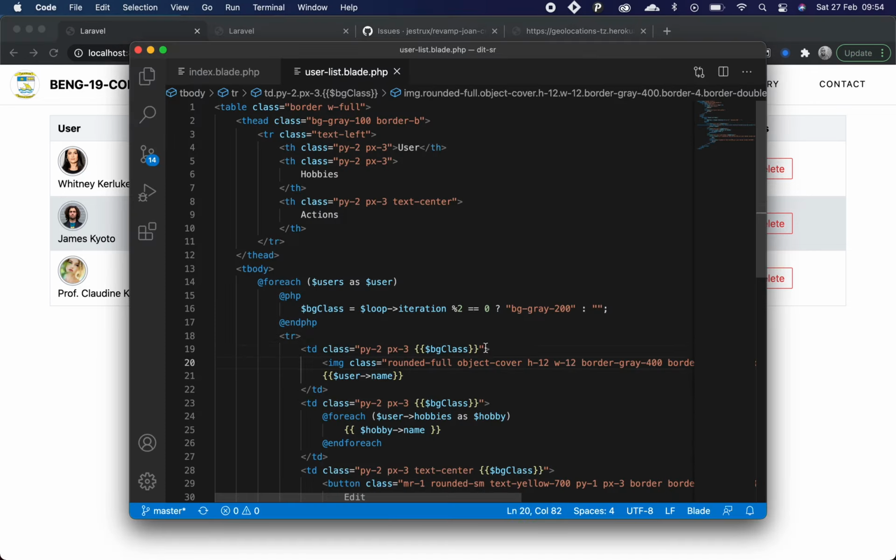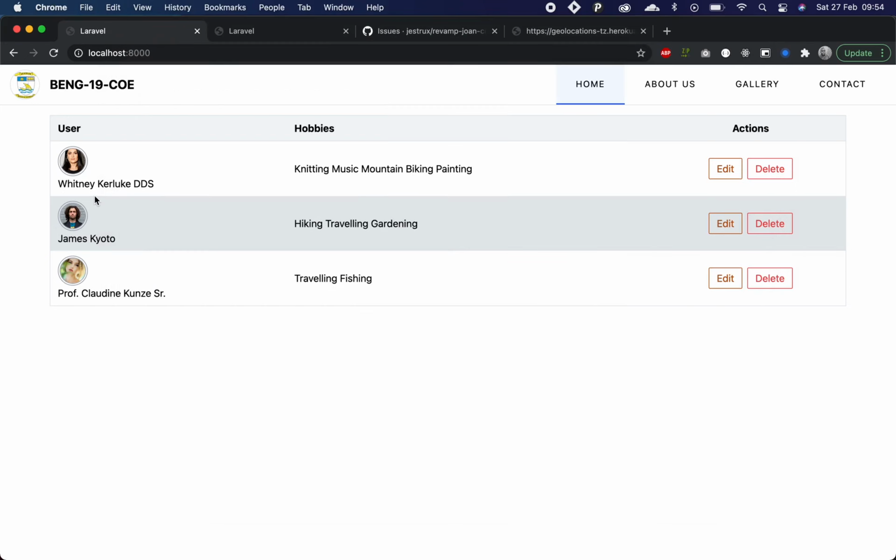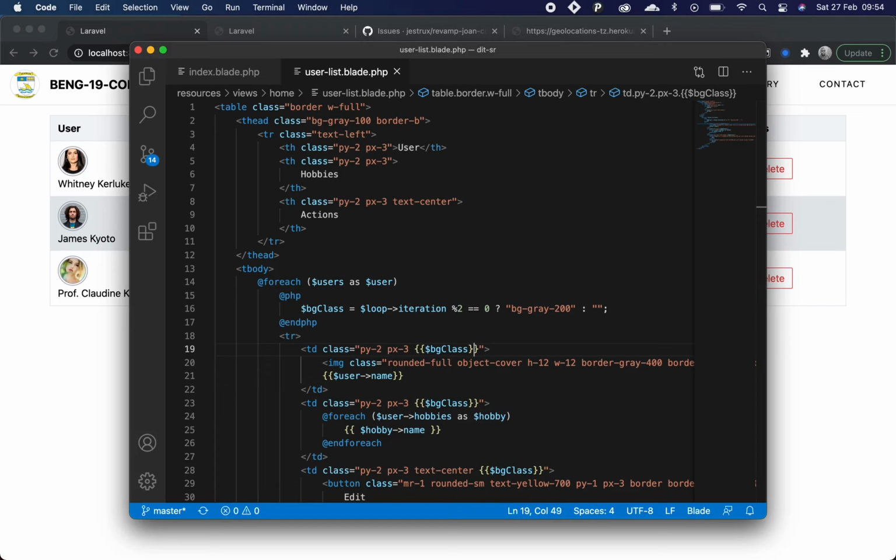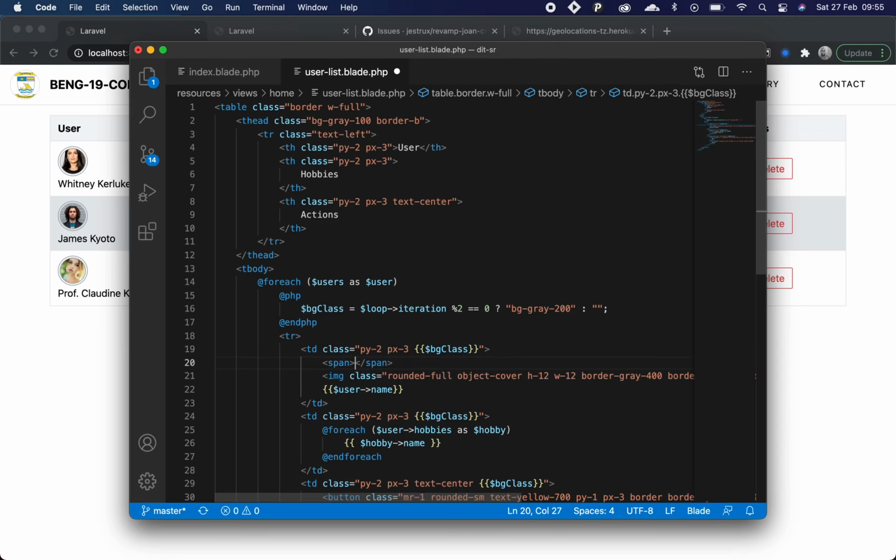Now, obviously, you don't want the image to appear above the name there. So we're going to do something with that and introduce a span in here and give it a flex layout and give it items center.